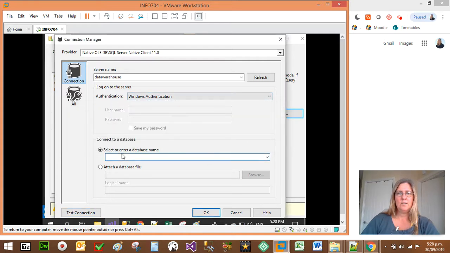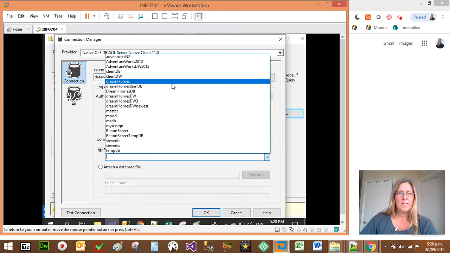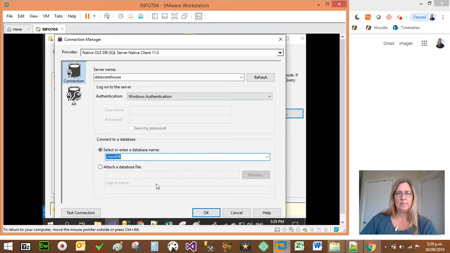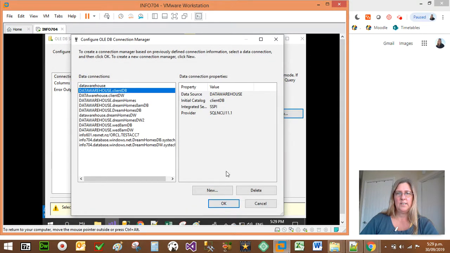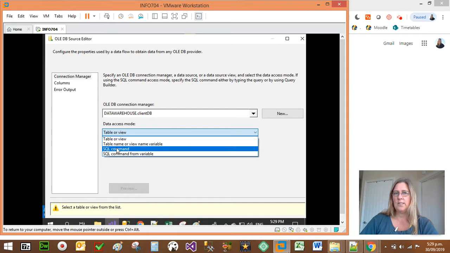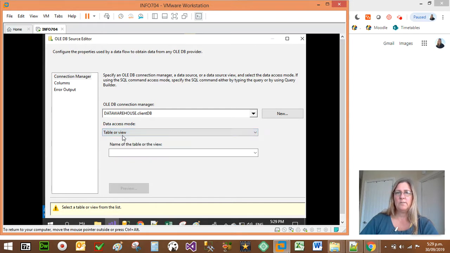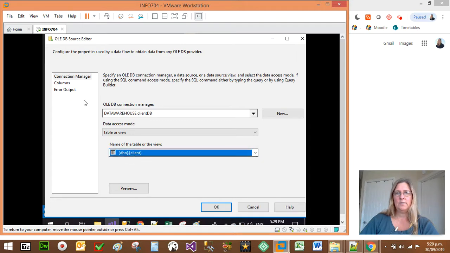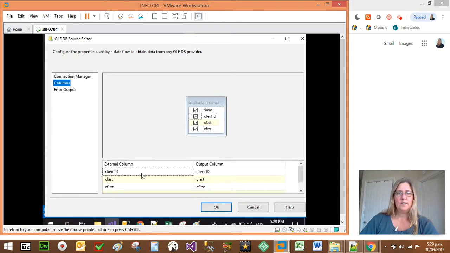Now that it's in there, I'm going to select the database from the drop down, and that's going to be my client database, and connect to that. And once I'm in there, once again, I can do a SQL statement or select from the table. Since it's one table, I'm just going to select from the table and just have a look at the columns.